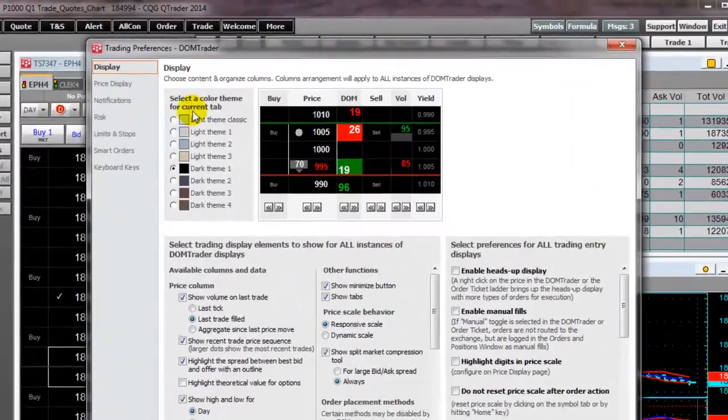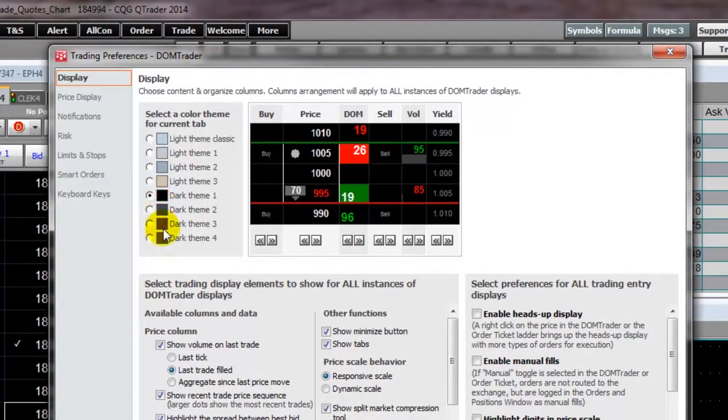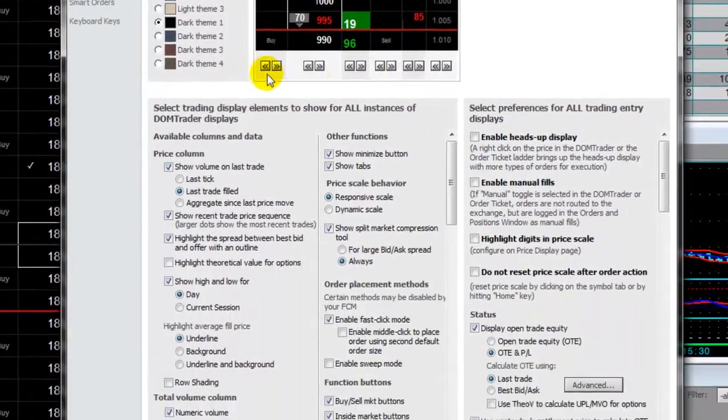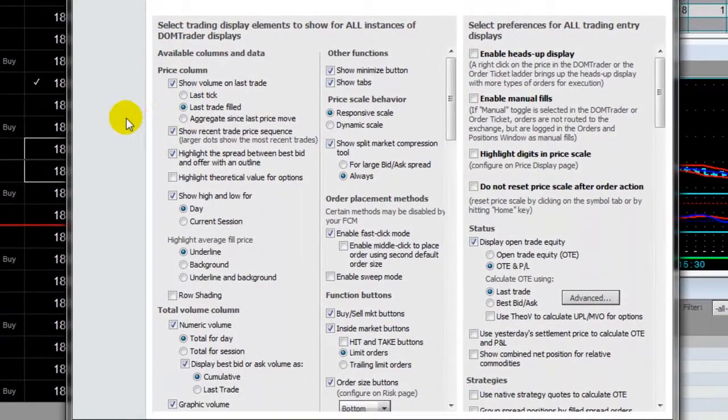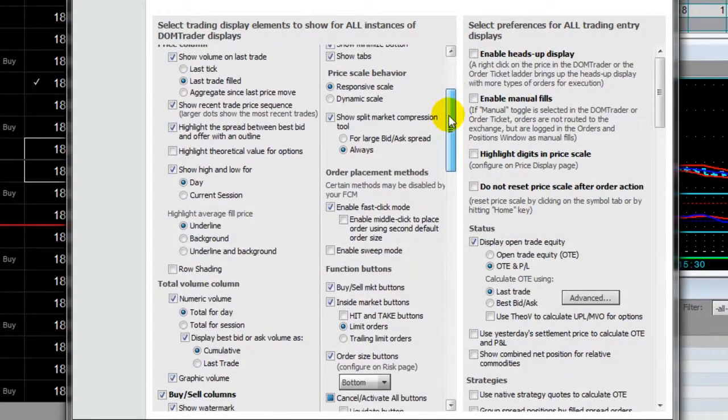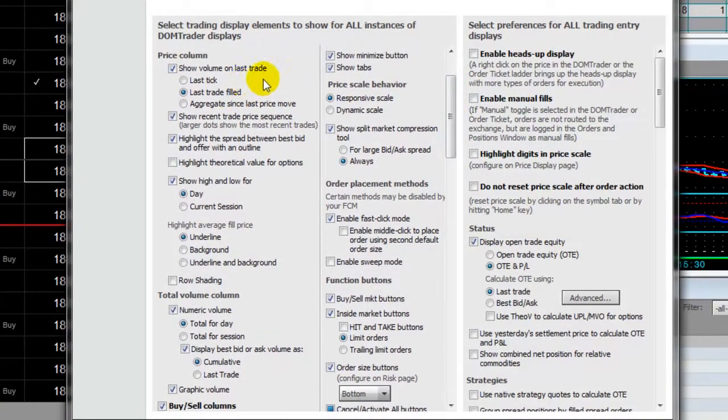First, we have different choices of color themes that you can apply, a total of 8. Down here, you can move the columns to the locations you want them on the DOMTrader. Now in this group, you can display elements on the DOMTrader and choose the features you want. For example, show volume on last trade filled, show recent trade price sequence, that's this up here.